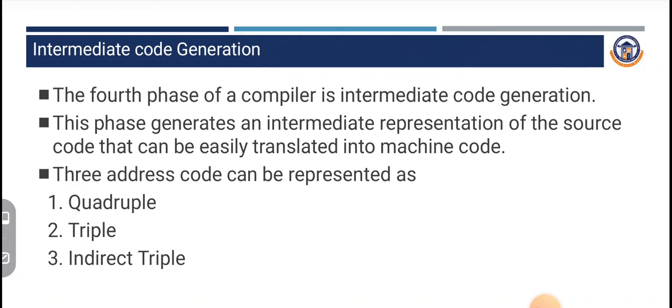This intermediate code representation can be converted into three address code format. The three address code format can be a quadruple, triple, and then indirect triple representation. So based on that, the semantic analysis representation can be converted into intermediate representation. This intermediate representation we can mention in three formats, that is the quadruple format, triple format, and then indirect triple format.